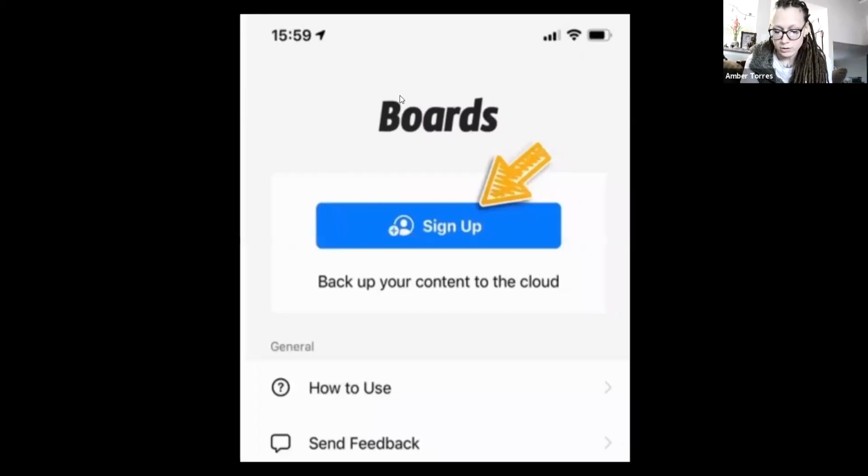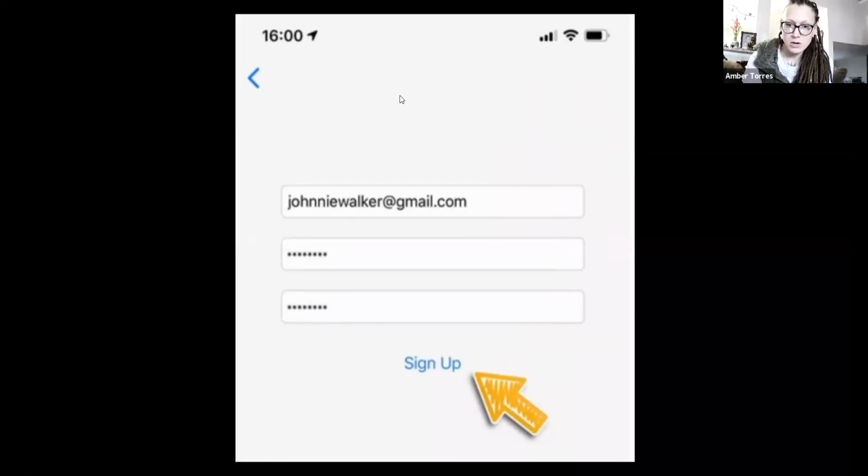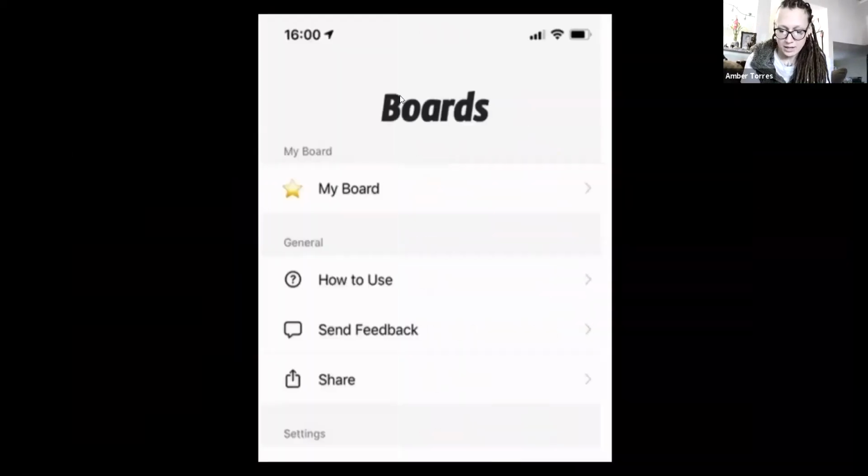So once you do that, you're going to go back into the app and you're going to click sign up. This is just to make sure that all of the boards that you create actually save in your phone, which is very important. And then you'll just add an email, click sign up, and your board will be ready to use. It automatically just names the board my board. You can actually change that to whatever you want, and I'm going to show you how I have mine set up.